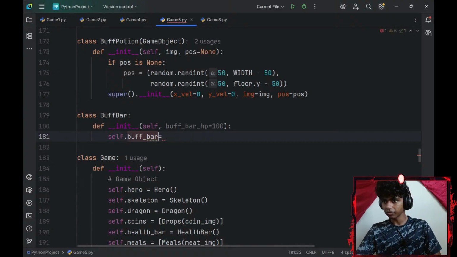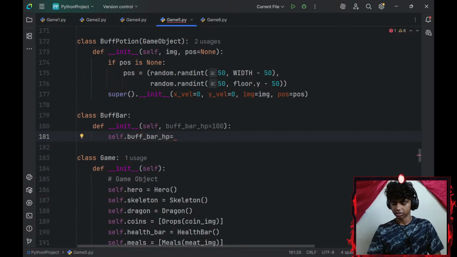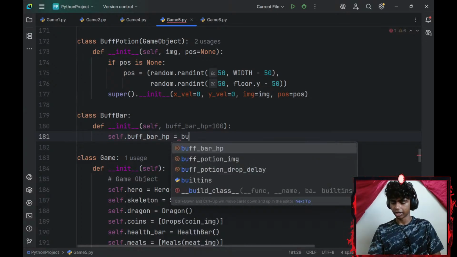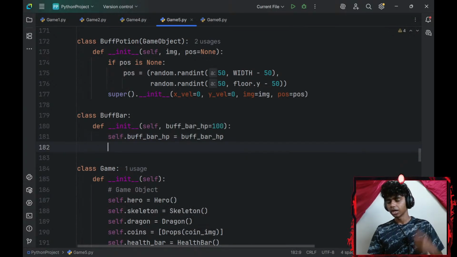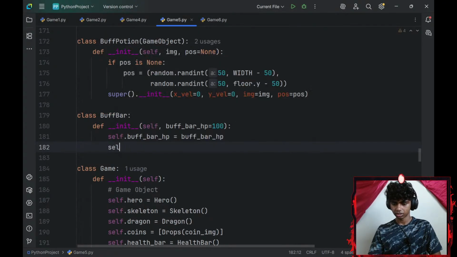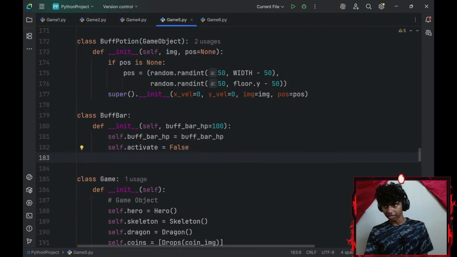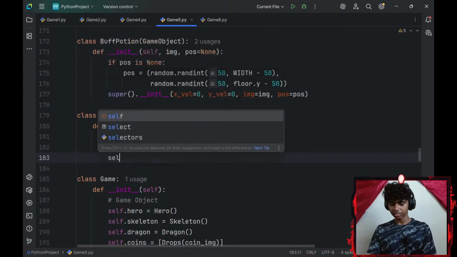There. Does that look better? I think this looks good. It is going to be equal to my buff bar HP. I will need an activate boolean variable as well to check if my buff is activated. So I'll go with self.activate. Self.activate is going to be equal to false, because my buff bar hasn't been activated yet.